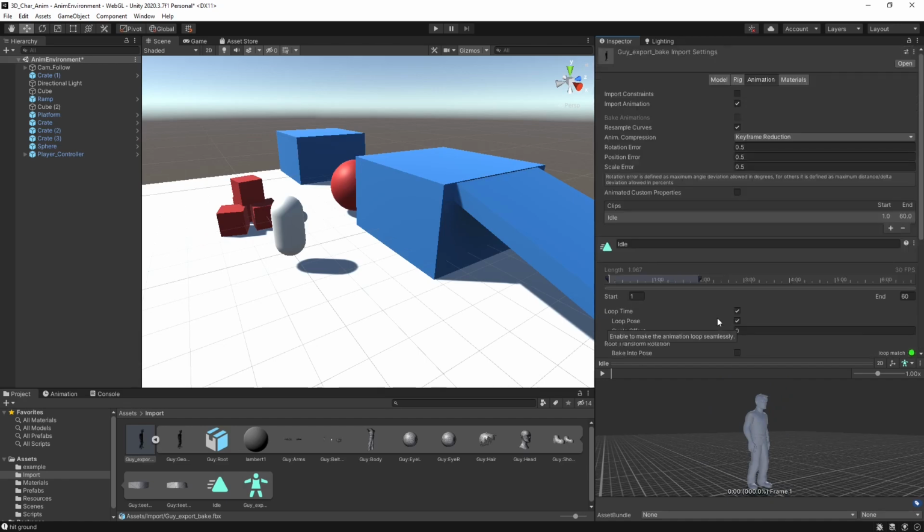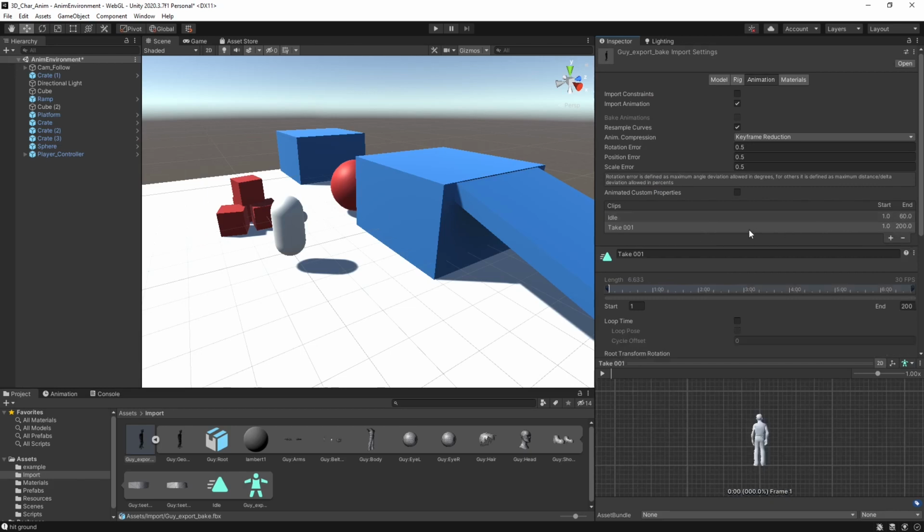Okay, so let's go back up and let's add some more clips. If you hit the plus button here, you get another take. It always defaults to the first and last frame of the entire animation range. And we're going to name this walk. We're going to set the range. I started mine on frame 61, and then I ended it, if I take a look at my note, 30 frames later, so 90. Then we can say loop time, loop pose, and hit play.